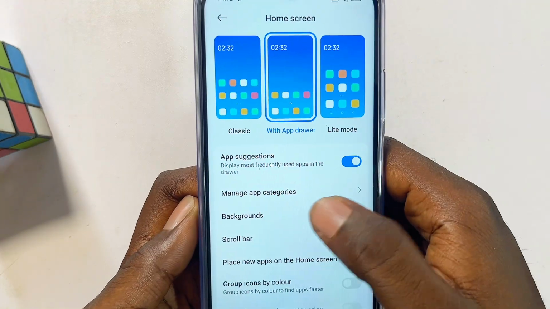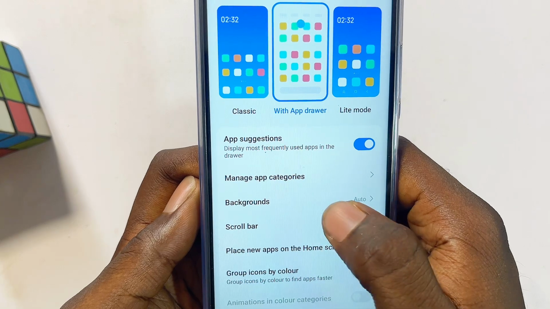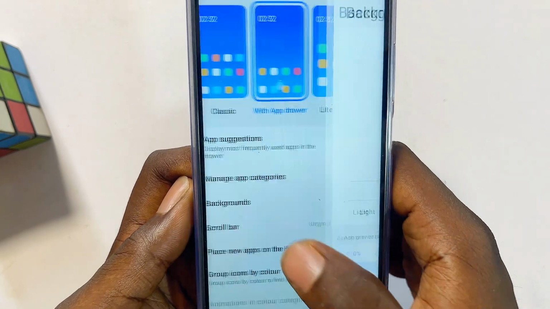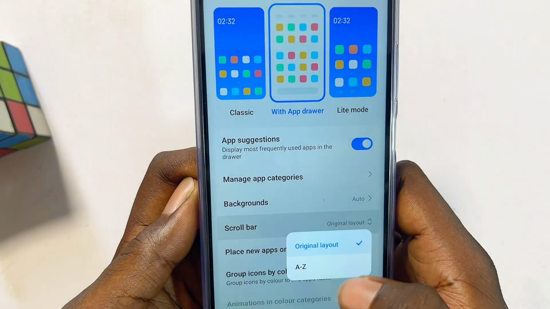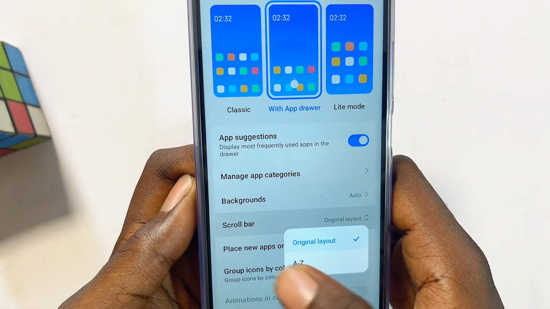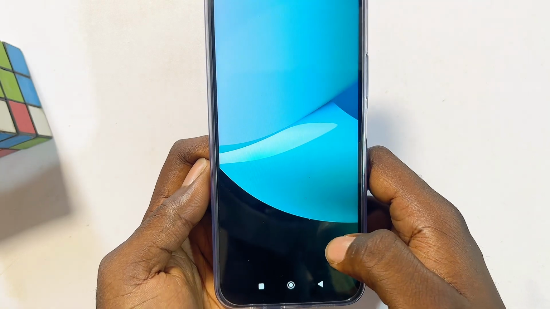You can as well customize how you want it to look from over here. For instance, you can change the app drawer background from over here. You can as well manage the app category and even change how you want it to scroll from over here, whether you want the A to Z or just the original layout. Once you're done, you can come back to your Xiaomi phone now.